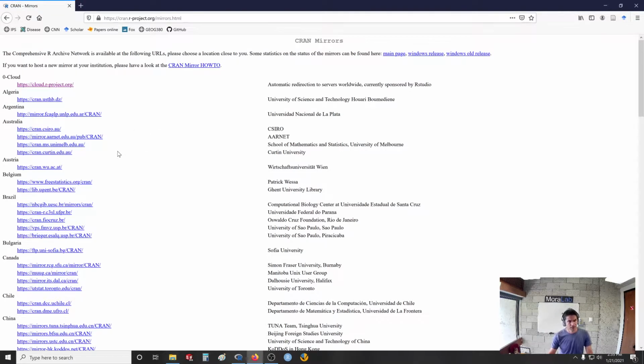After you click in there, you are taken to a web page where you can select different computers from around the world where R is installed. Those different computers are called mirrors. And again, there are hundreds of those computers anywhere around the world. Any of these mirrors will be just fine. I'm going to click on the first mirror.